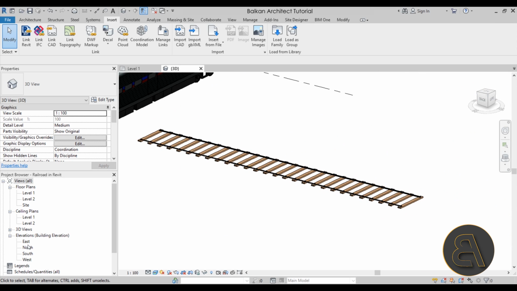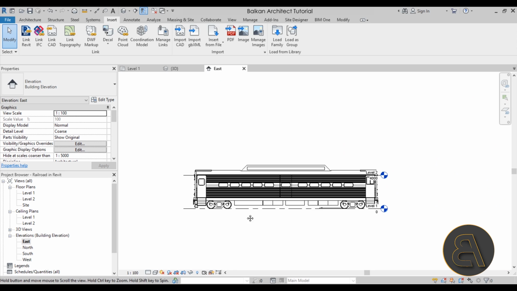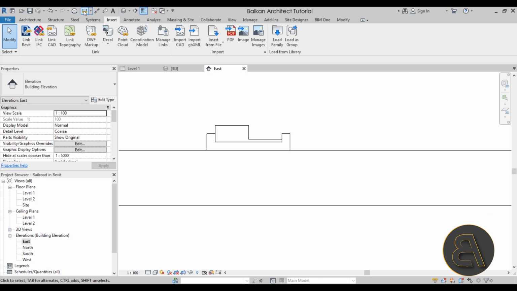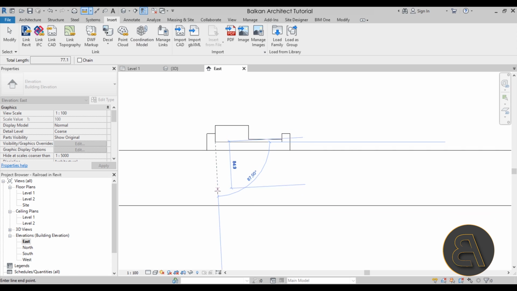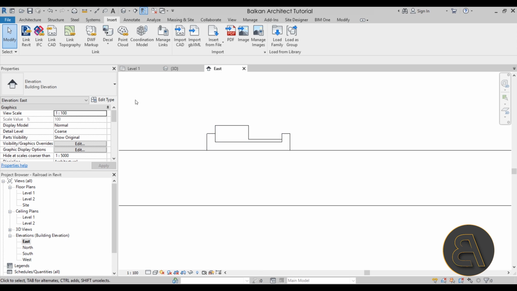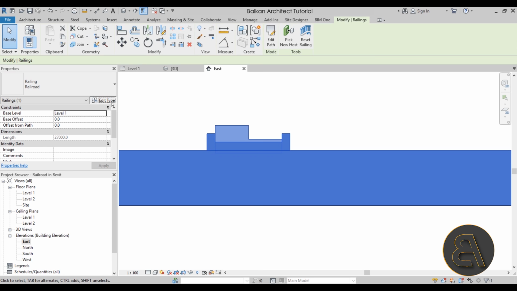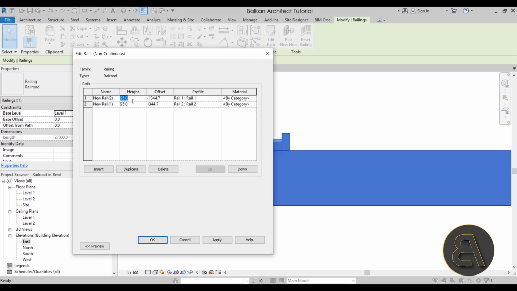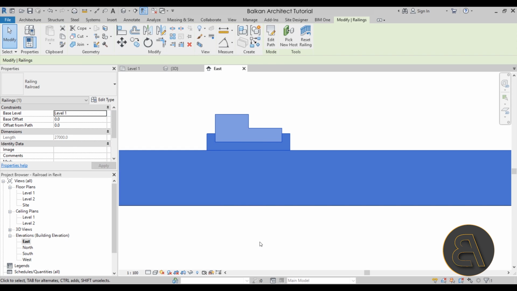So let's go to east elevation. Yeah, here's that rail. So let's see the offset. I'm just going to measure from here down here. Okay, so it's 115 and not 95. So let's select this, go into edit type, go here into rail structure, and here instead of 95, that should be 115. Apply, okay, apply, okay, and there we go.